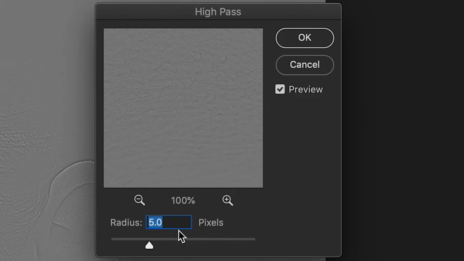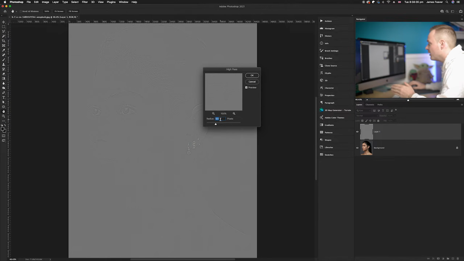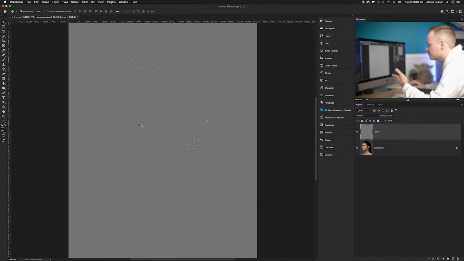And what you want to do is select between the numbers of 1 to 10 pixels. The higher the pixel radius number, the sharper the image will be. So I'm going to pick a middle number of 5 for this tutorial. So I'm going to click OK. And as you can see, the photo is pretty much ruined.